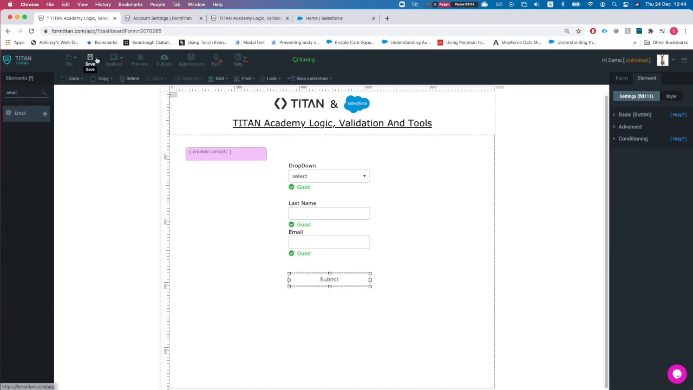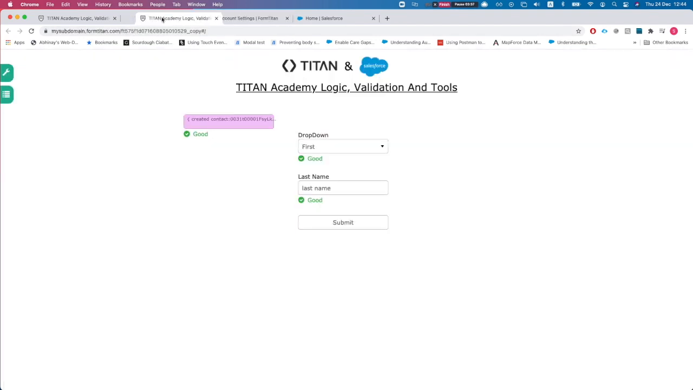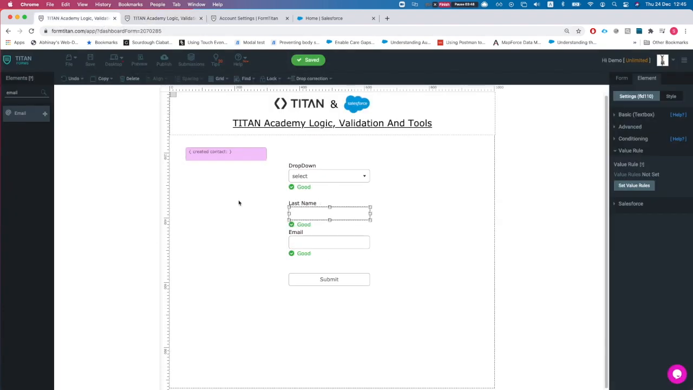So for instance, if I'll go back to my form and I will put an email address that's not valid, then we can see invalid email address. And this is possible due to validation rules.